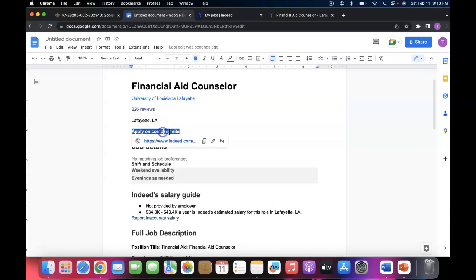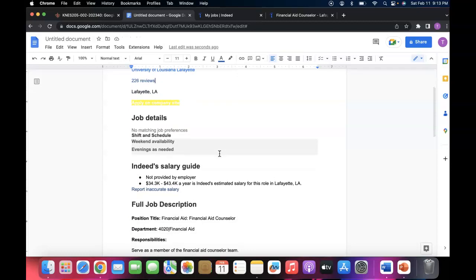So right here you would be able to click on this link. So I'm going to come here to the highlighter and choose yellow and go ahead and highlight that. And then the next thing that we do is draw a box around the job title.